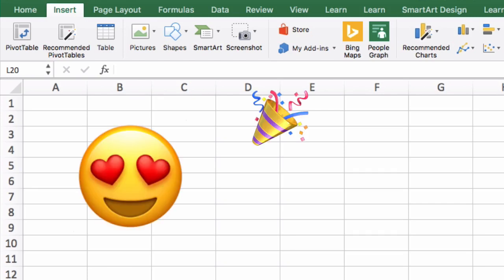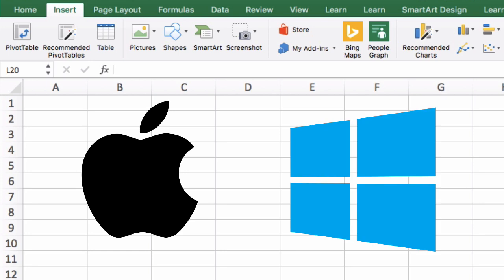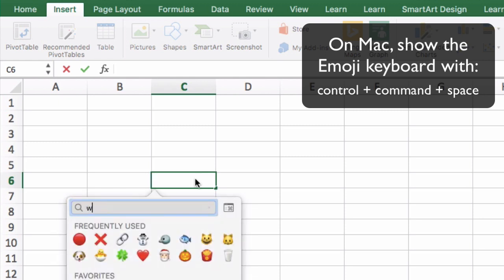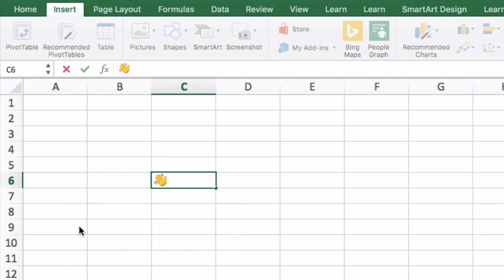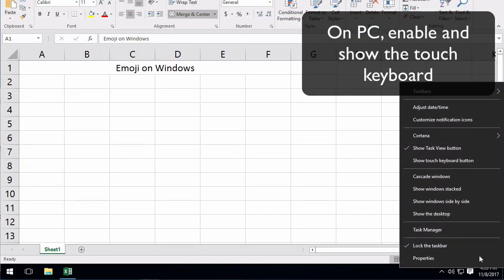Emojis are a great way to add a bit of fun to your spreadsheets, and you can do it on Mac and PC. Here's how. On Mac, show the emoji keyboard by typing Control-Command-Space. When the keyboard appears, you can start typing to search for the emoji you want and enter it into the cell. On PC, enable and show the touch keyboard from the toolbar.